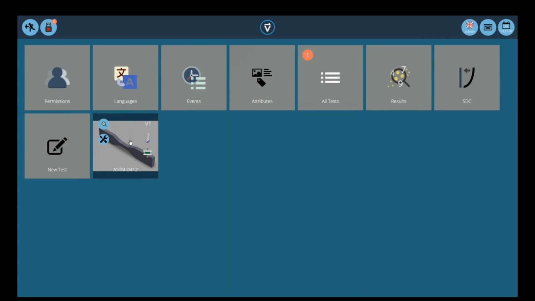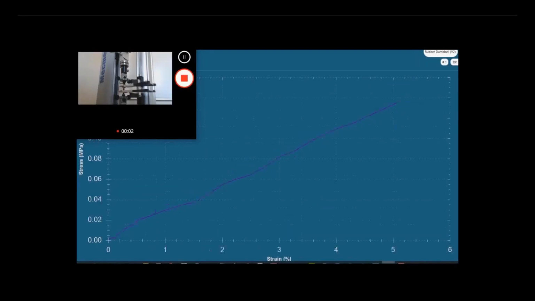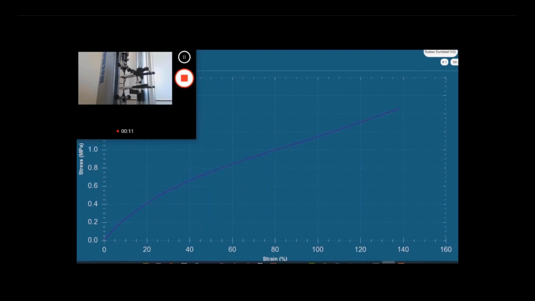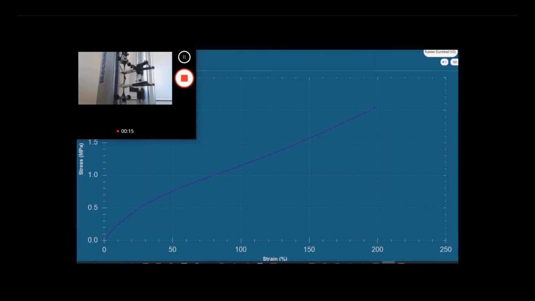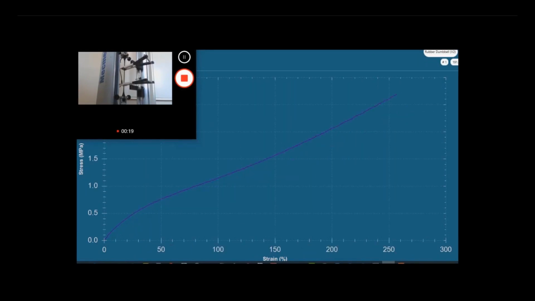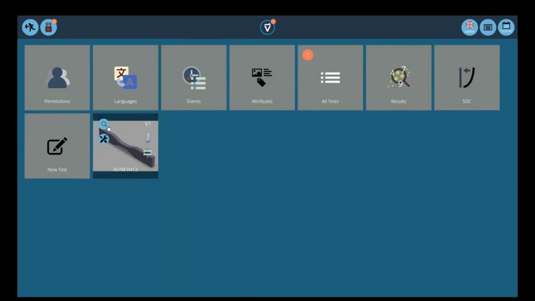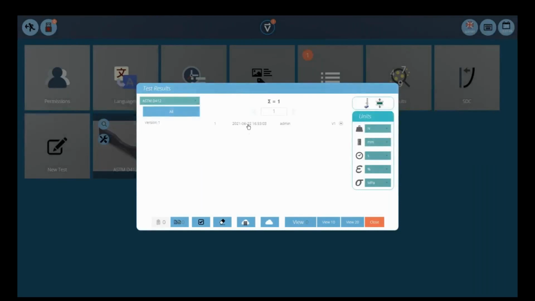And we'll start the test. I put a little video in there. Now you see we've got a long travel extensometer there, the elongating of the sample. And this will continue to elongate until we hit break. There we go. Go back and look at the sample.